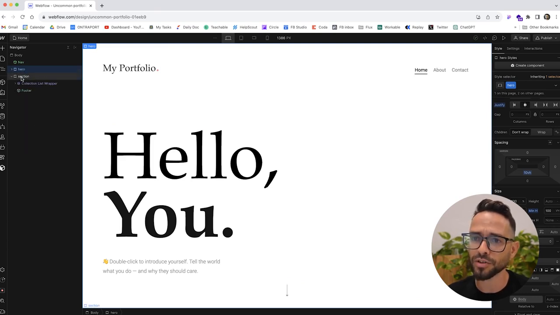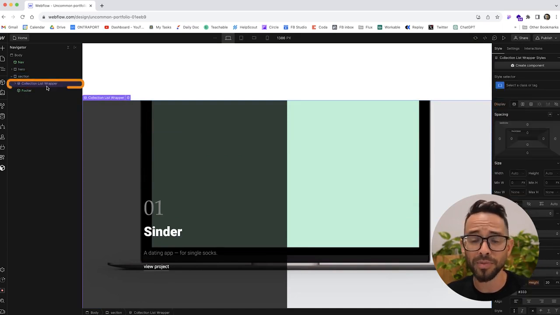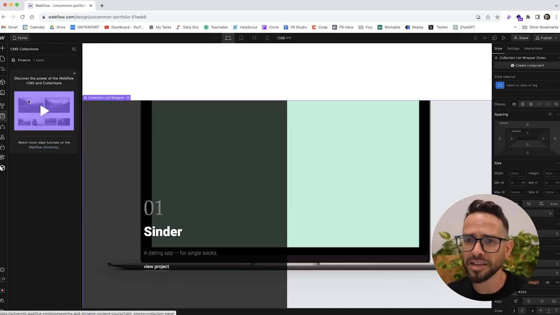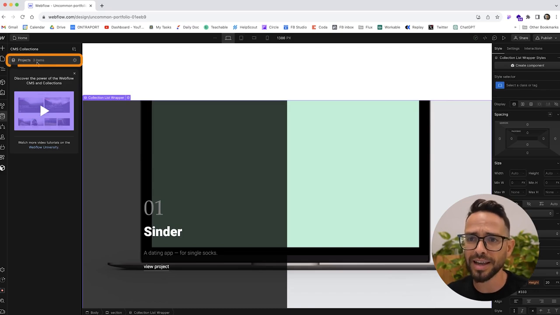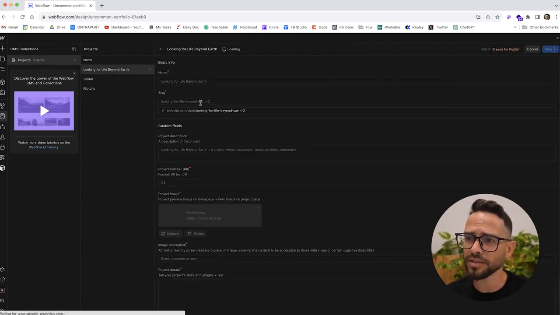Let's see what we have here. So in this second section, we have this collection list wrapper, and you can see that it's purple. Basically, when you see something purple, you know that the data is coming from the CMS. So actually, let's take a look at the CMS. We're going to open up the CMS panel here, and you can see that they have a collection that is called projects, and it has 3 items within it. So these are basically the portfolio projects. And we can click it to see what's inside.